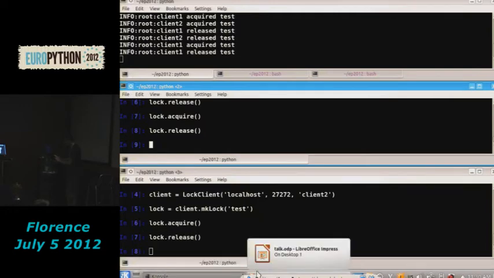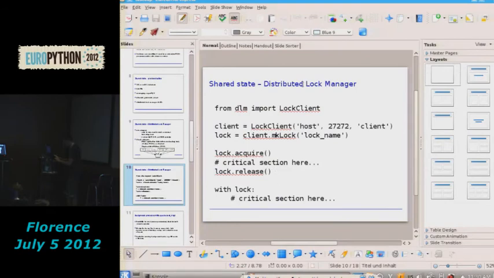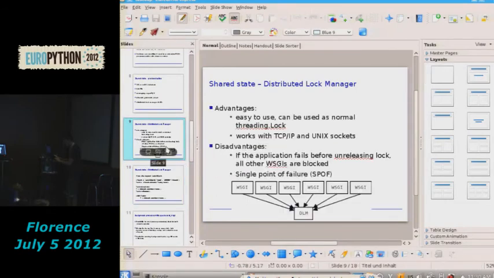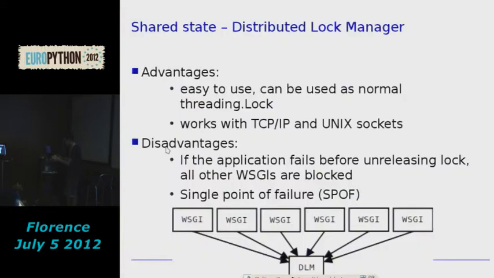So now back to console, back to presentation. So it's easy to use, it can be used as a normal lock, it works with TCP/IP and Unix sockets. And there are disadvantages, as I said, and it's a single point of failure.